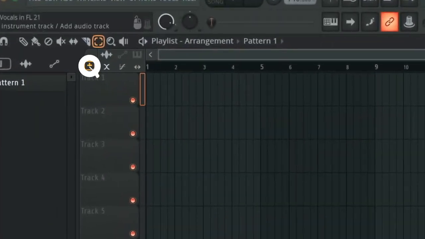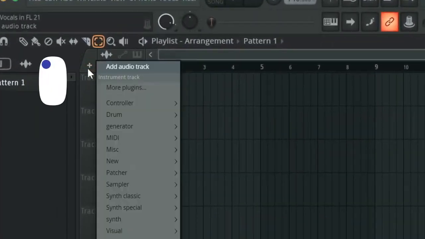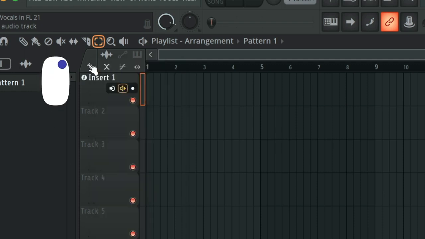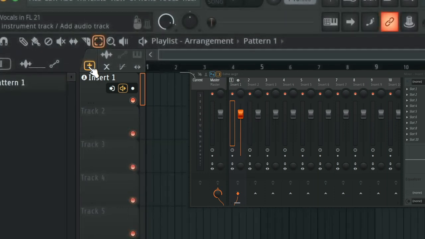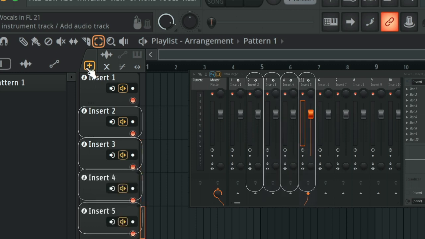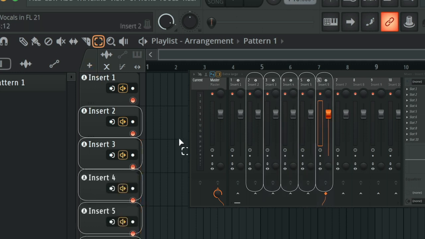With FL Studio 21, it is now easier than ever to record vocals. All you really have to do is go up to this plus window right here. You can left click and select add an audio track, or you can just right click and it automatically adds a record track for you. And the best part is you can continue to create audio tracks or record tracks by simply right clicking, and you can see it just connects everything right there.